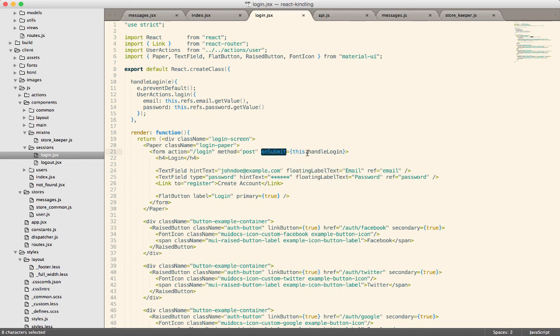In this case, when I submit the form, this handle login gets called. I then go to my action creator from user actions, and I call a method login, and I pass it the values that were provided from those forms. At this point, it's up to the action creator to generate an action, which is then going to hit the dispatcher, or maybe it hits the server. In this case, it actually will go out and hit the server, which then generates another action, which hits the dispatcher. But all of that flows back into the store.